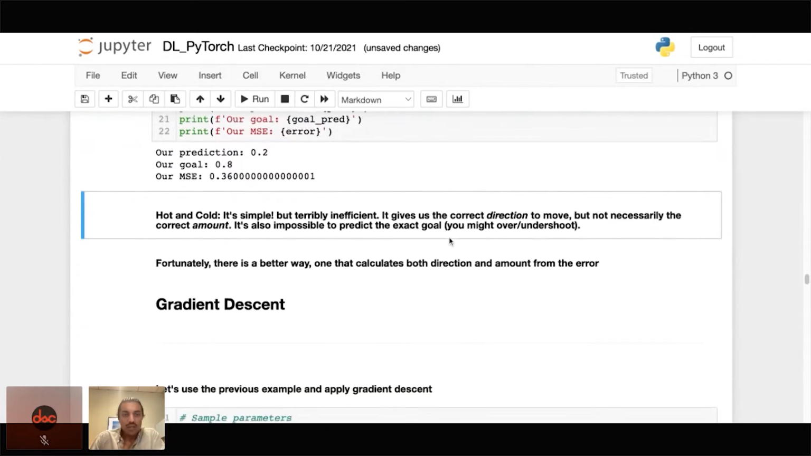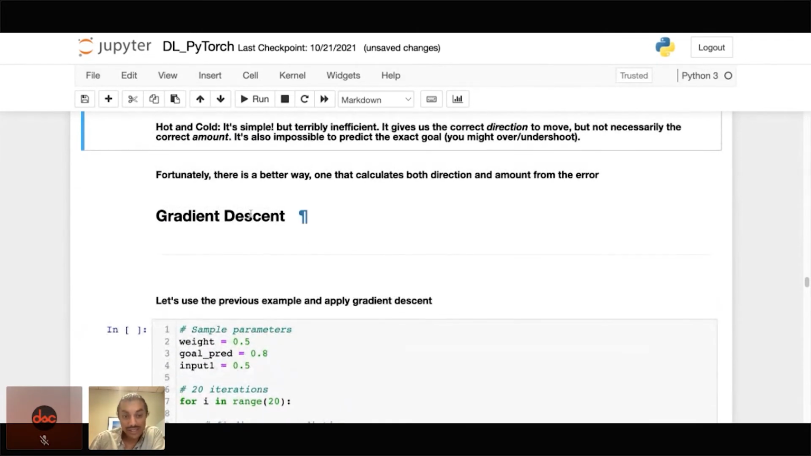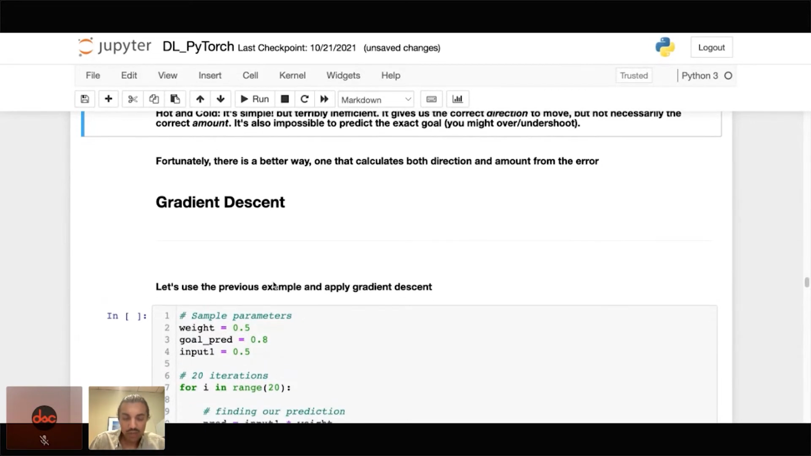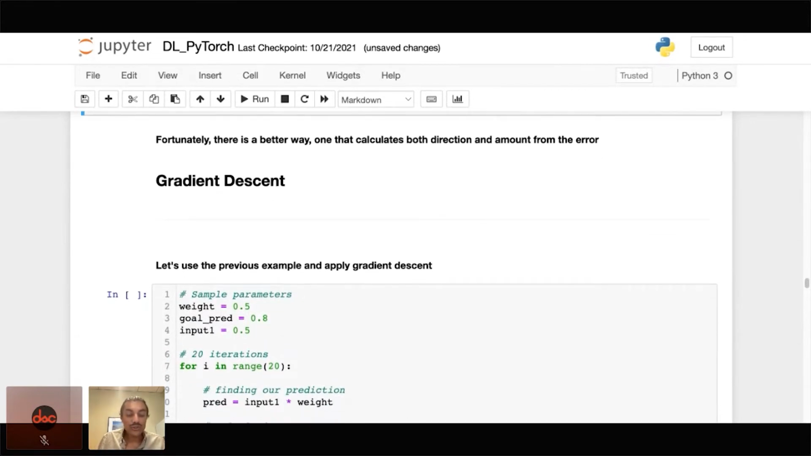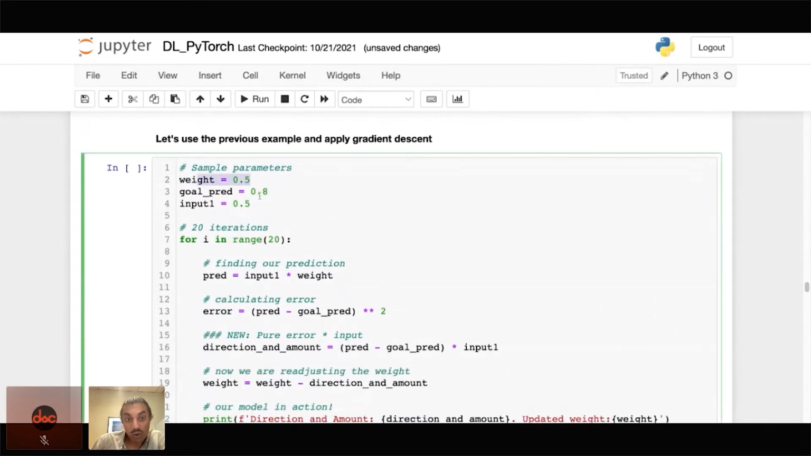Okay. The most popular way to calculate this error is with gradient descent. Think of gradient descent, and I don't want to scare you guys, as a derivative, right? We're going to take some kind of derivative, and we're going to try to get that number as close to zero as possible. So let's piggyback off our previous example, where we have a weight, we have a goal prediction of 0.8, and we have an input.